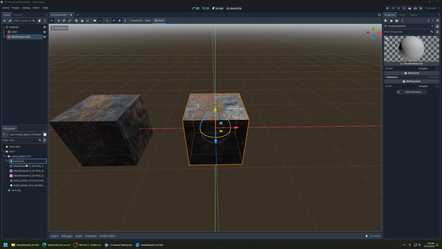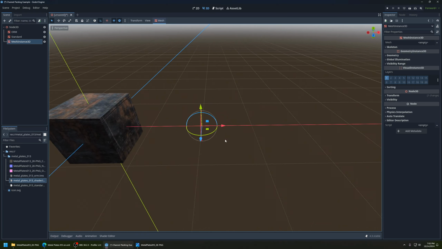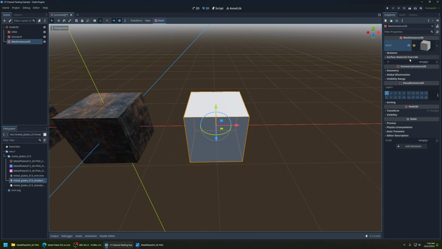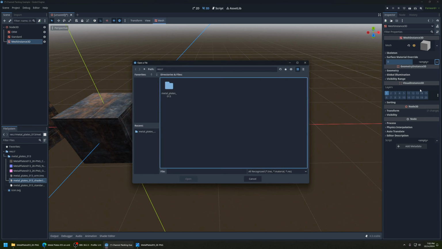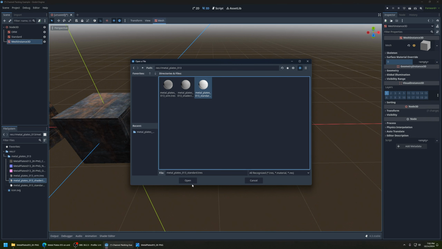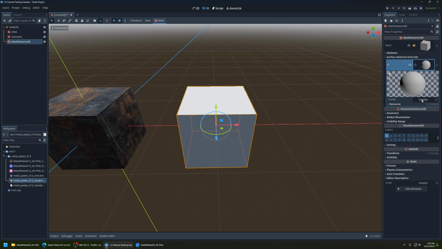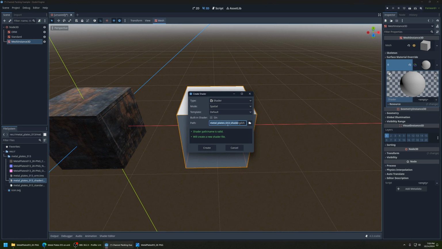And let's rename this mesh instance to standard. And let's create a new box mesh. Let's bring that out. Set this to box mesh. Now let's load in our shader material here. It's going to be shader. Okay, now let's make a shader. So I'm going to create a new shader here. And this name is totally fine.